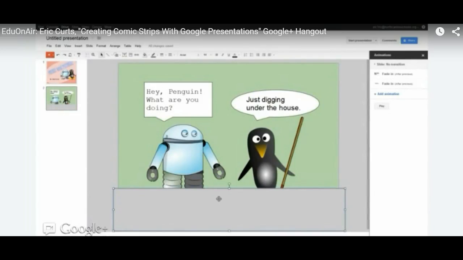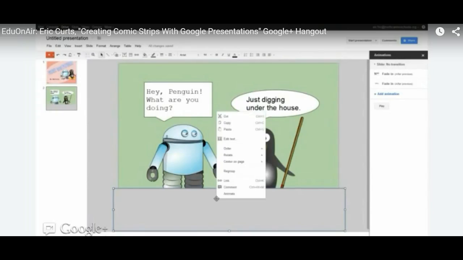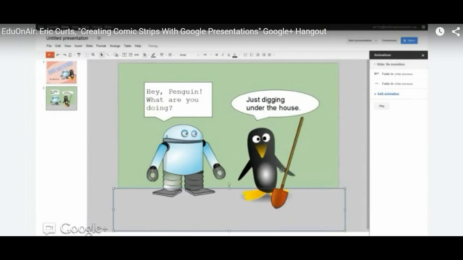So here's another trick. When using Google Presentations, you can right-click on anything and you can alter the order of it. You can send it backwards or bring it forwards. So I'm going to go ahead and say, let's send this backwards. Actually, I'll say send to back. If I say send to back, it'll send it all the way behind everything else. And suddenly, they're now standing on top of that. All right. So we've got, hey, Penguin, what are you doing? Just digging under the house.